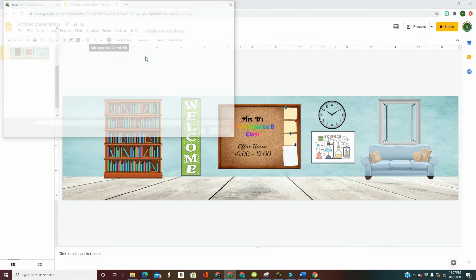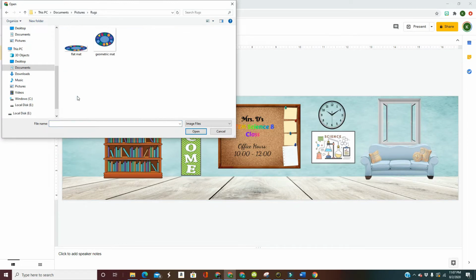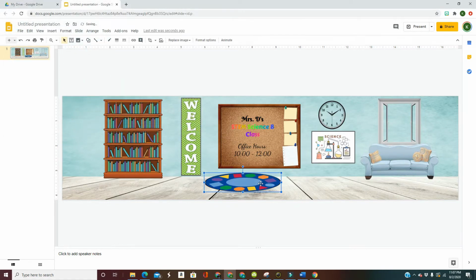Maybe I can add, let's see if I do have one here, a rug. Maybe I can add this here, and I think that looks perfect. So now we are ready to add our Bitmoji.